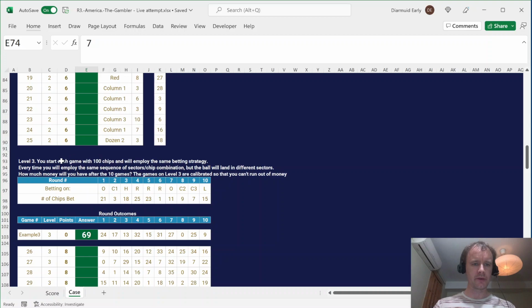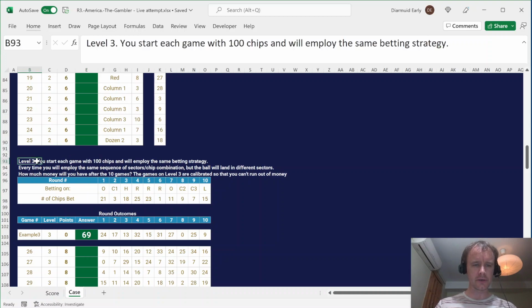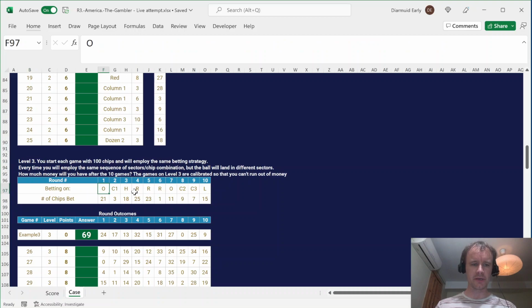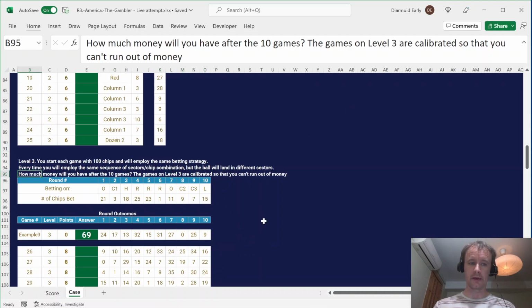Then we start kind of getting into betting strategies here. So you start each game with 100 chips. You employ the same betting strategy, so every time, make the same sequence of bets. First you bet 21 chips on odd, then 3 chips on column 1, then 18 chips on high, 25 chips on red, 23 chips on red, and so on. And these are the different things that come up, and you have to figure out how much money you have left at the end. And these games are calibrated so that you can't run out of money.